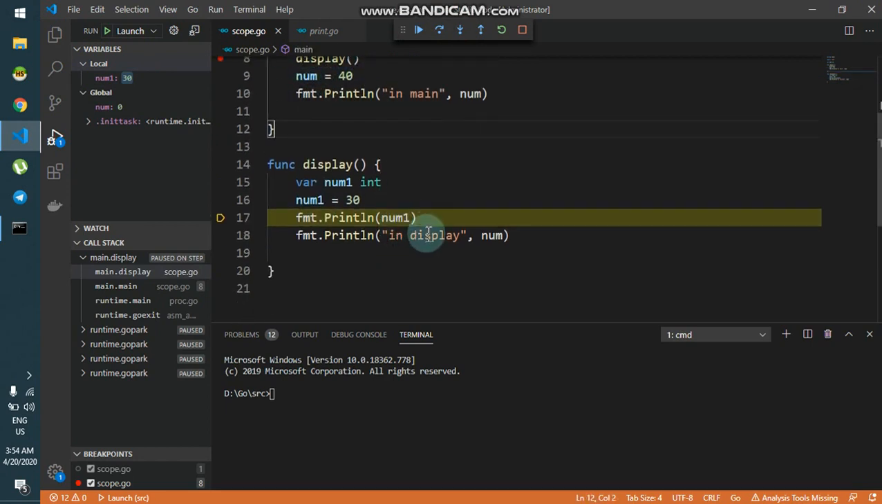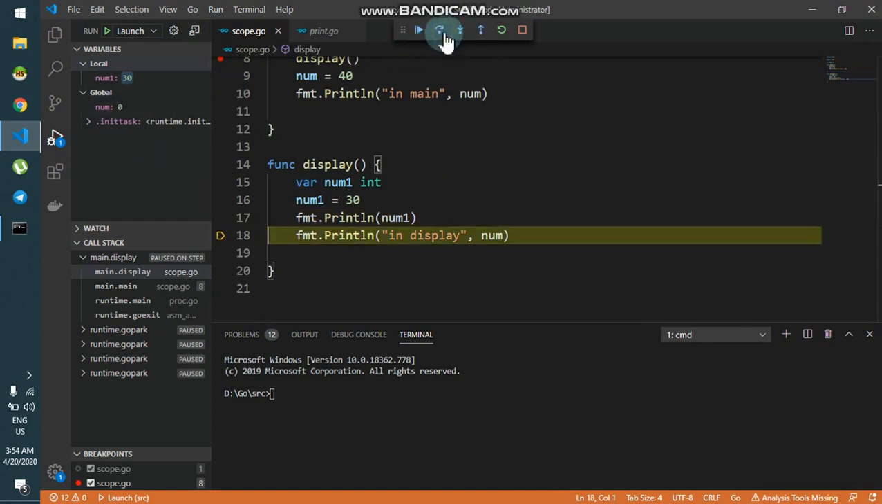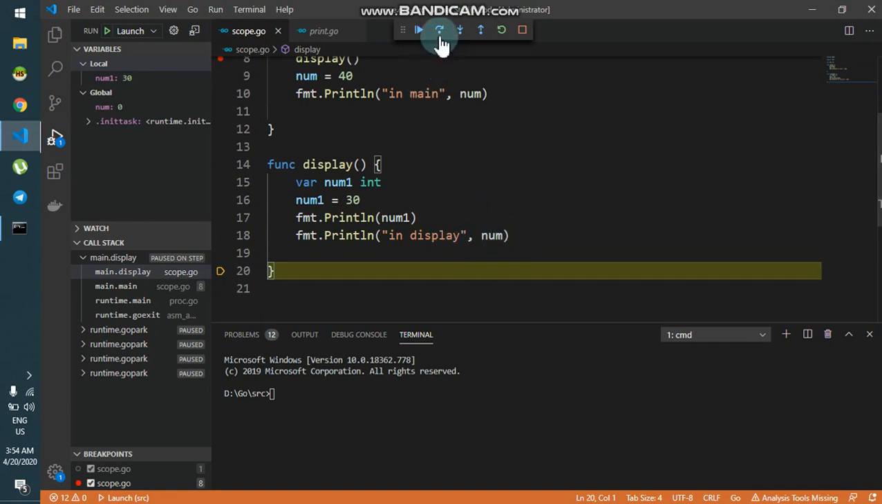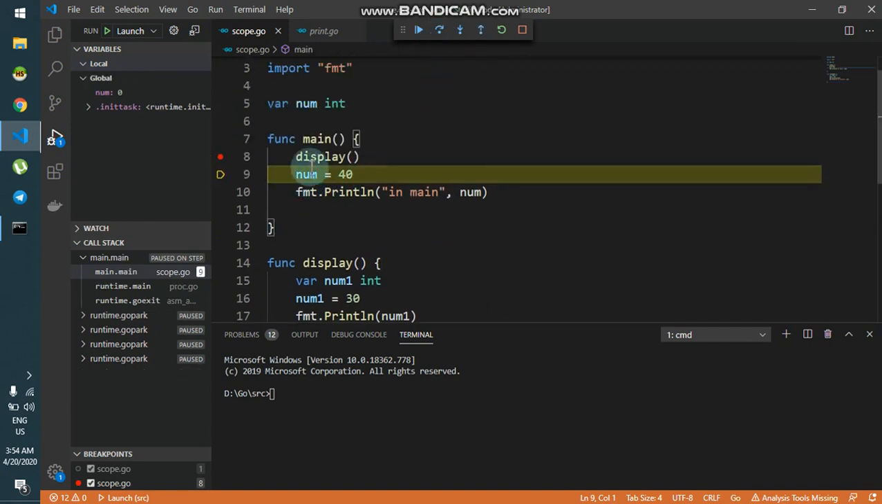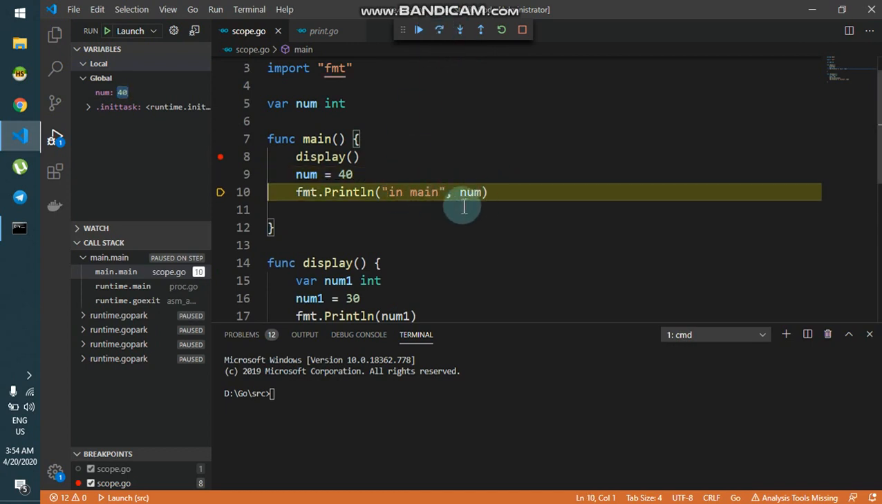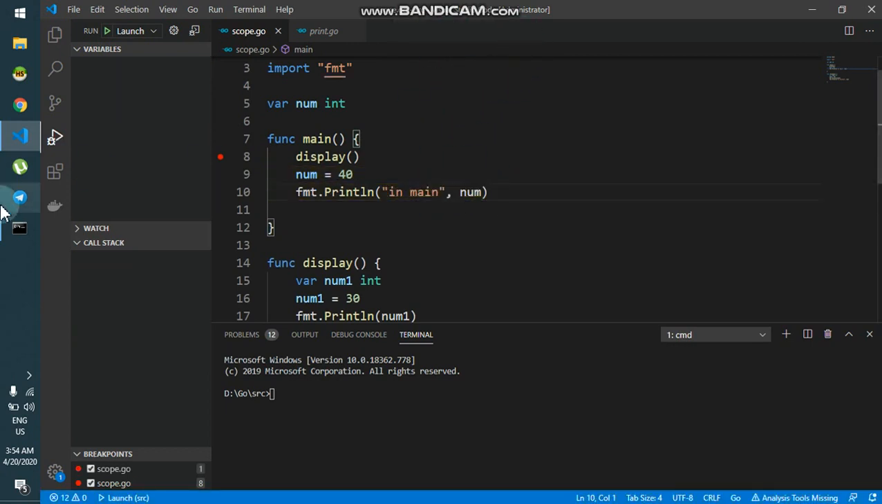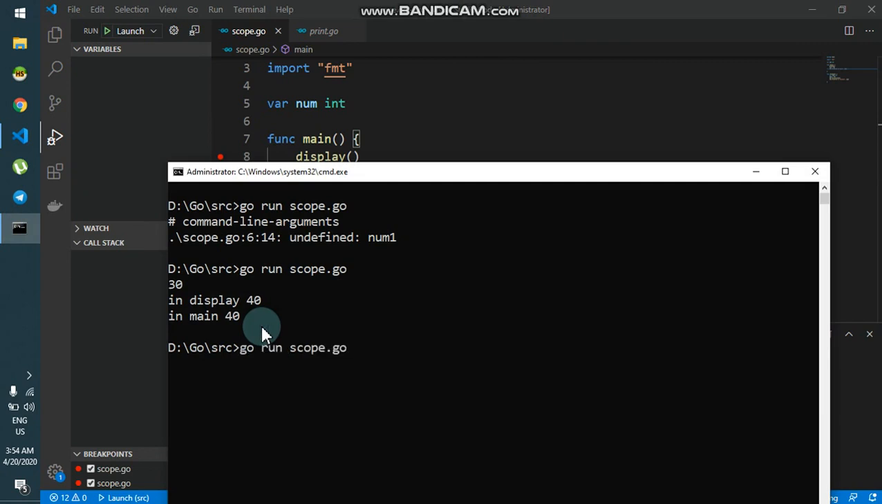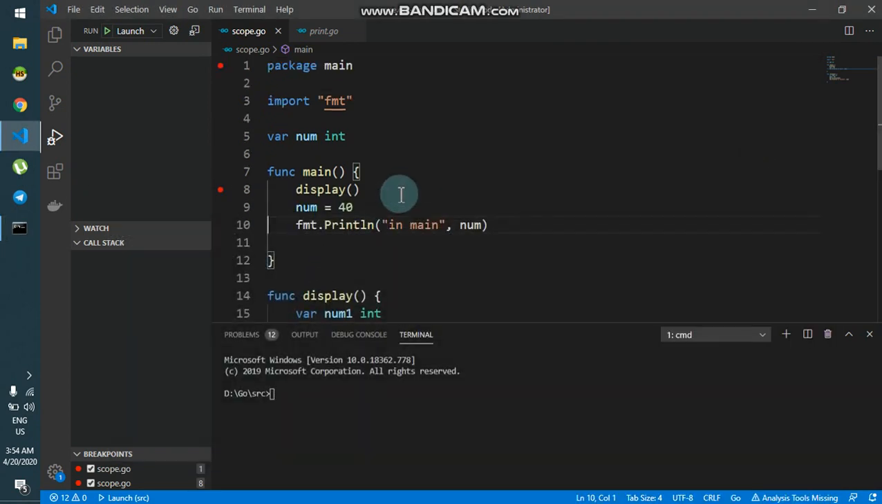Now if I give num some value inside this function, then it will take it, but for now I haven't, so it will take the value 0 and it will print 0, and after it exits display, then the value 40 will be assigned and it will print 40 inside main. So I just stop this and run this in our traditional way. So we get in display 0 and in main 40. I hope this part is clear.